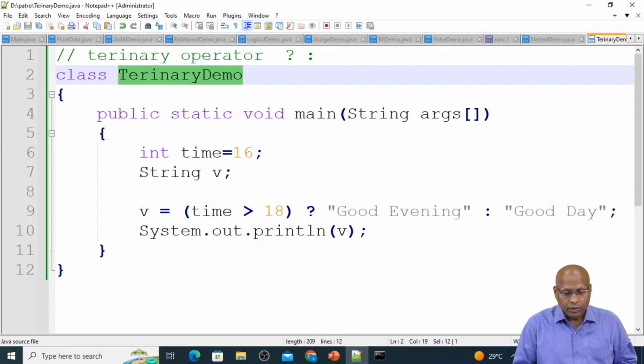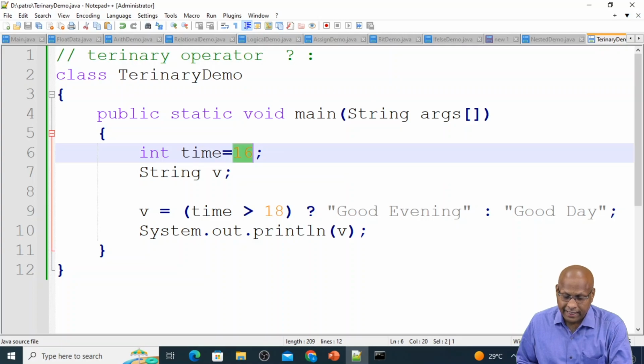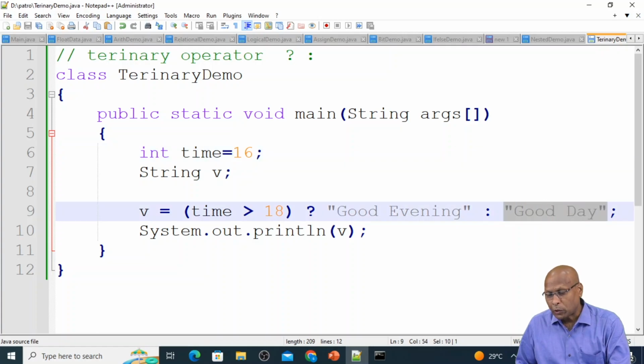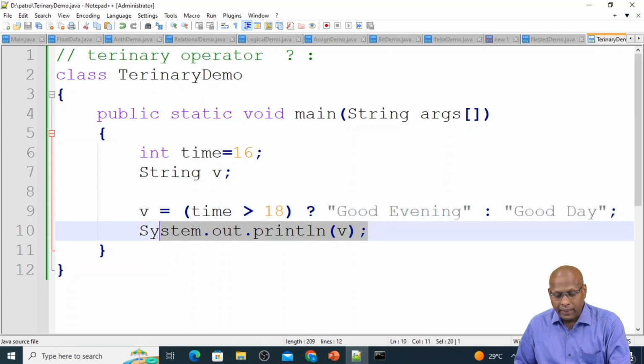Okay. Now my output is what? Because here I have written 16. Is 16 greater than 18? No. No means false. False means the control comes to this part, good day. So good day will be stored in the variable v. The v will be finally printed. So the answer is good day.